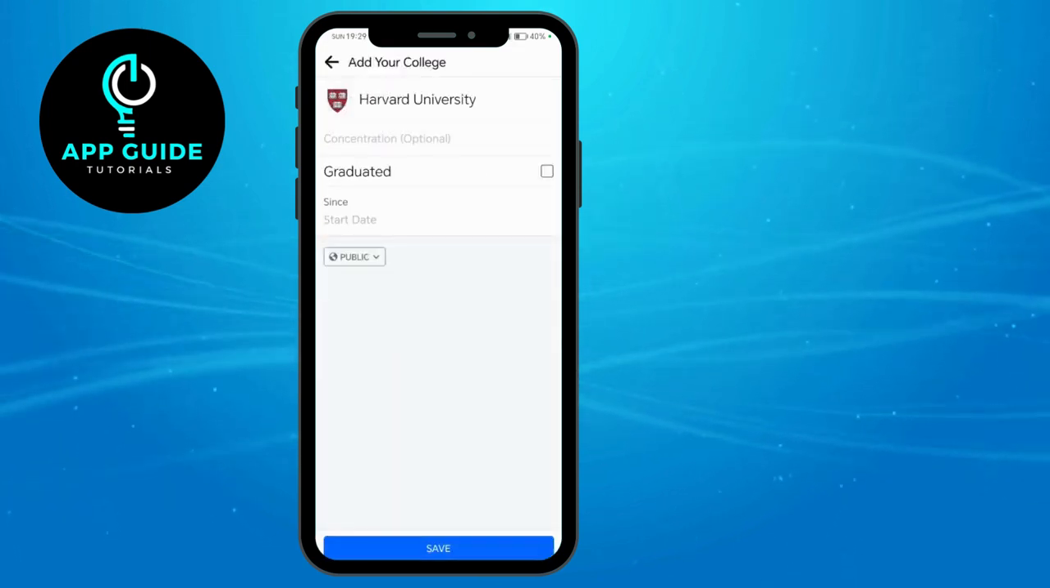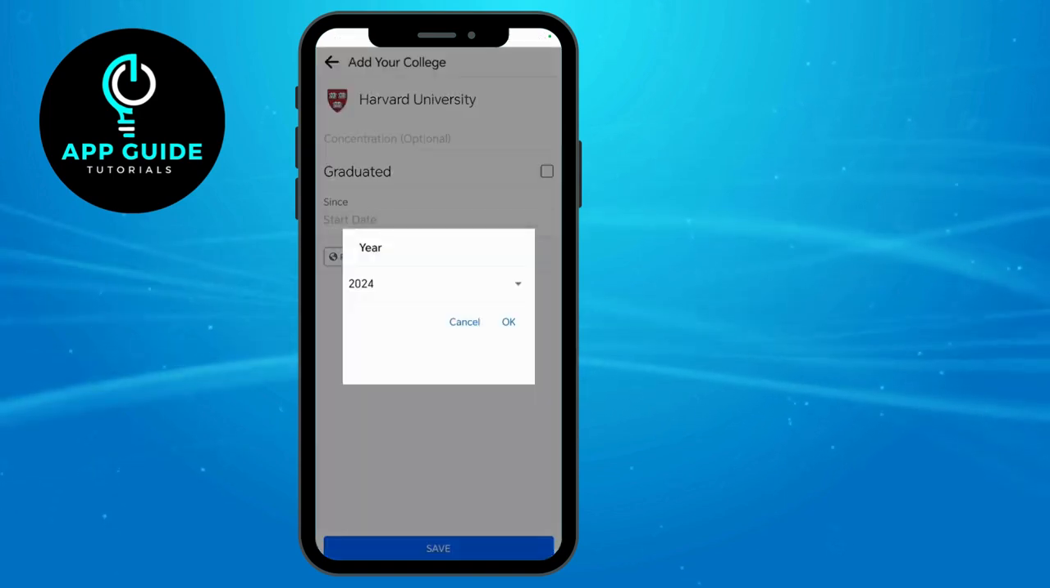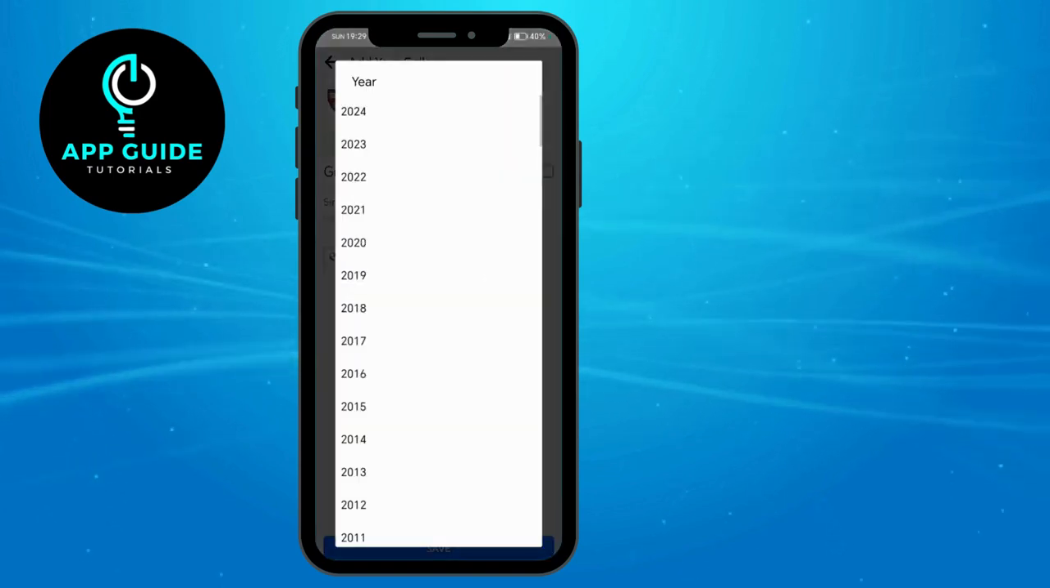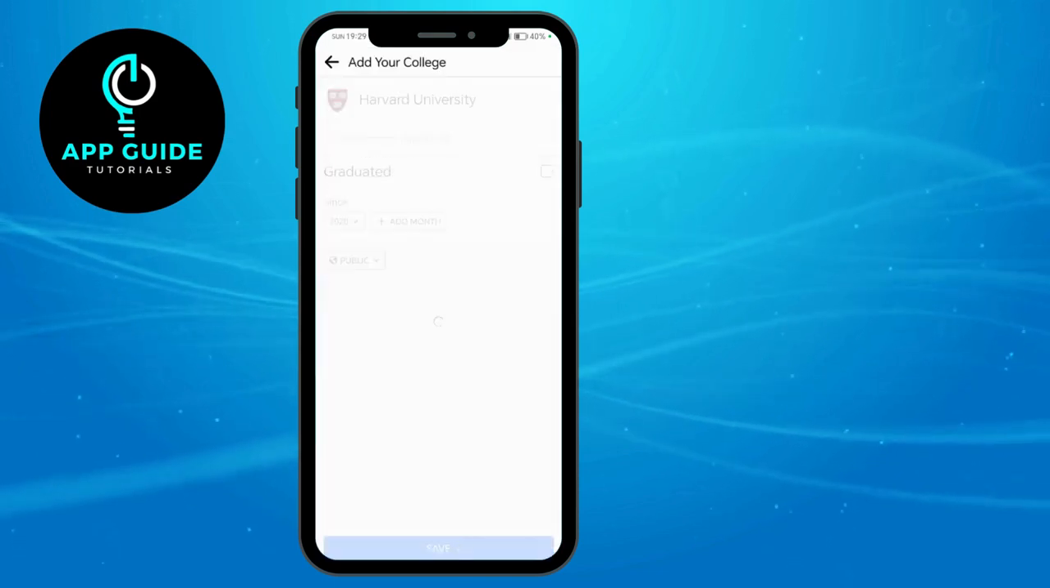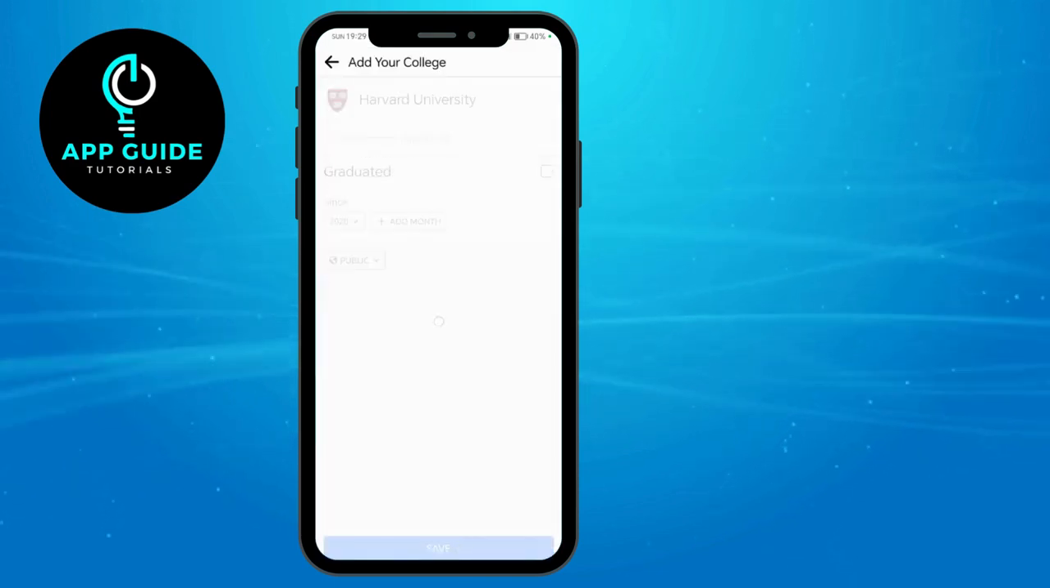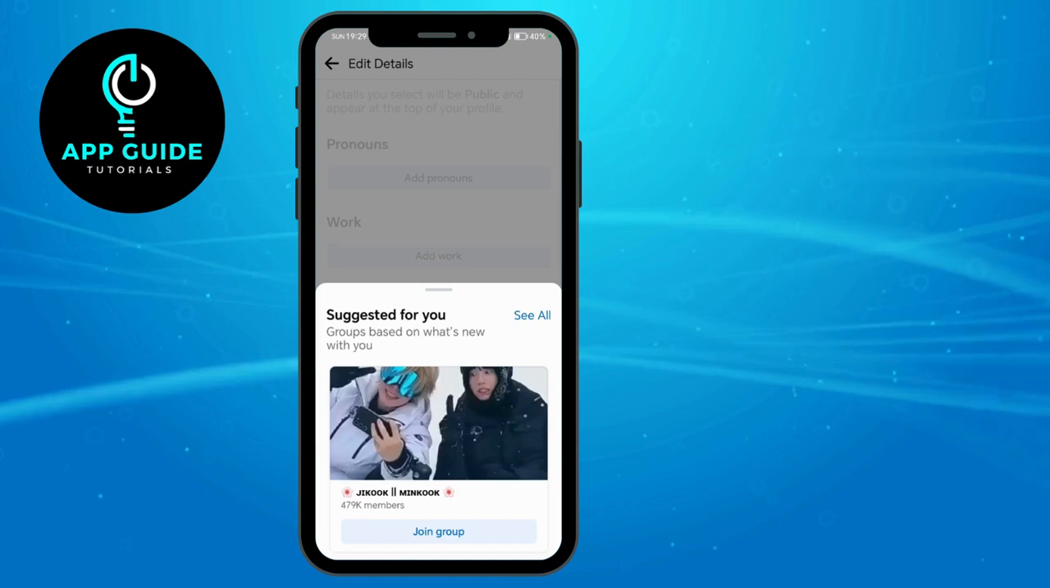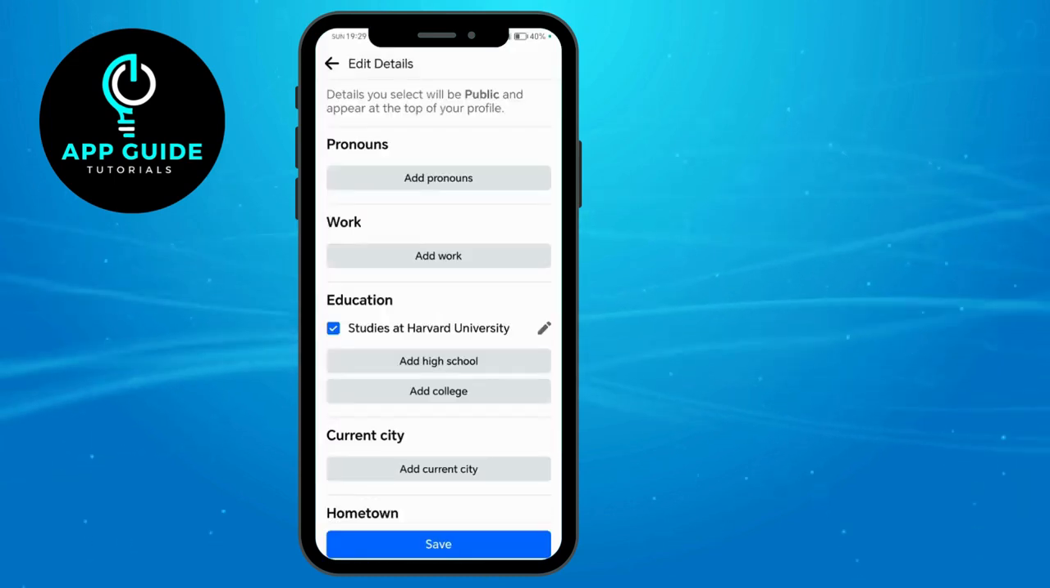Then you can put them if you already graduated, and you can also put in here your start date, like this one. For example, let's choose 2020, click on OK. After that, click on save. And then you should be able to see right here if it's already been saved. As you see right now, it's been saved.